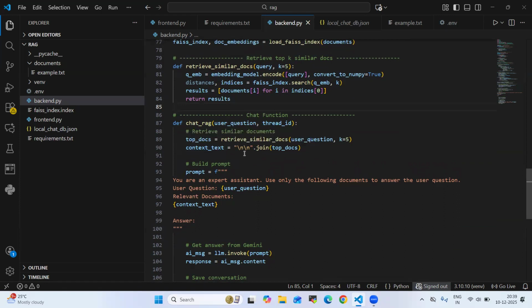And here I'm taking these top docs, whatever top answers we have got, and they will be joined into this context text. In double quotes, it will take the answers line by line, like this is a line and this is a line, separated by a newline. It won't take it as a single string, it will take the answer as multiple strings. So this is how I retrieved the text.